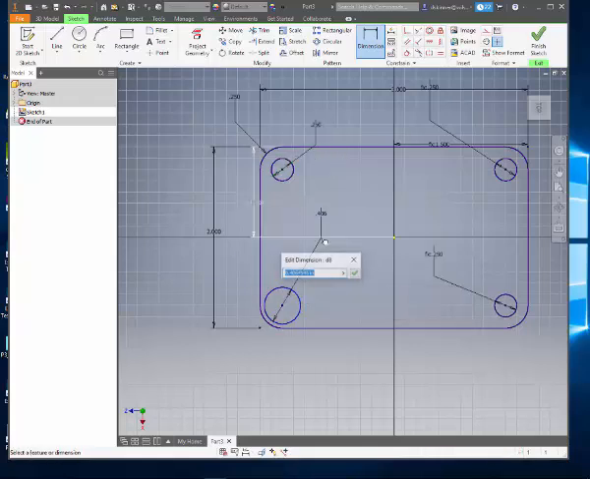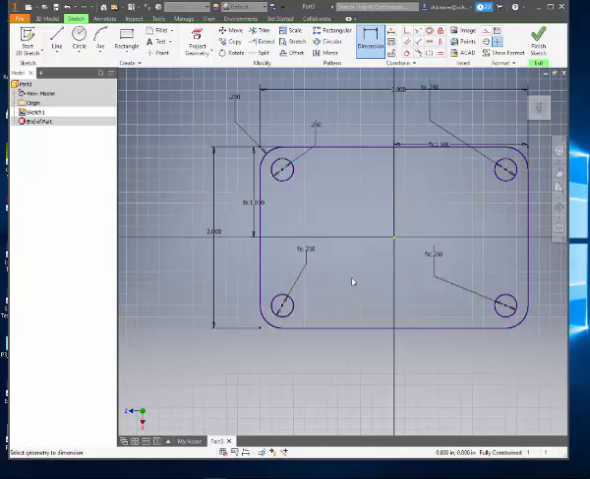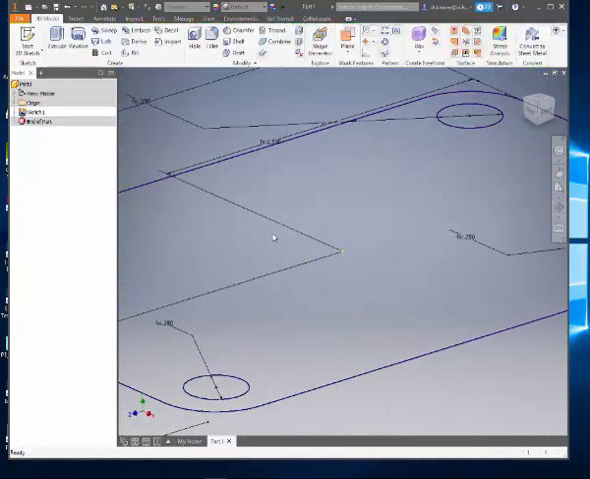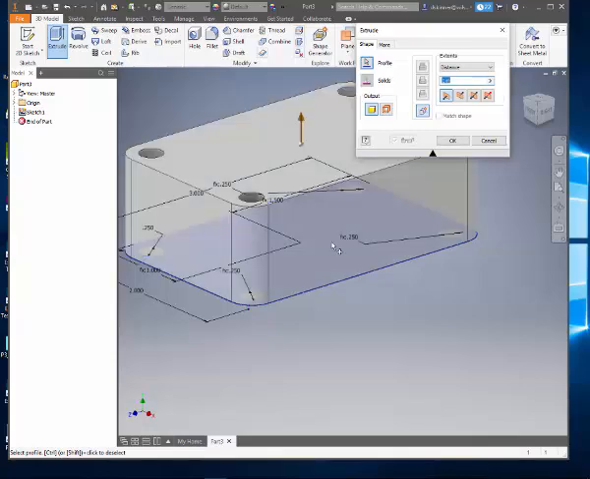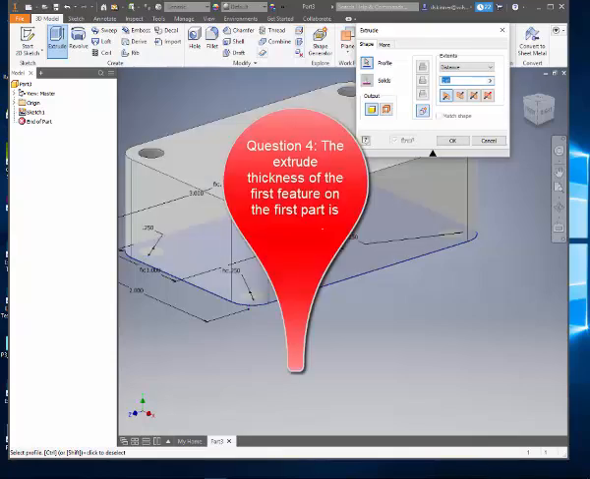Press enter, or you can use the check button. Get all those done, and then I'm fully constrained. Right click, finish sketch, and zoom out a little bit, give it a thickness. The thickness of that is 0.75.